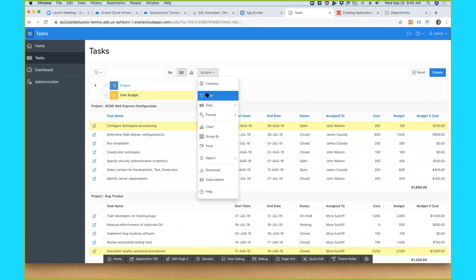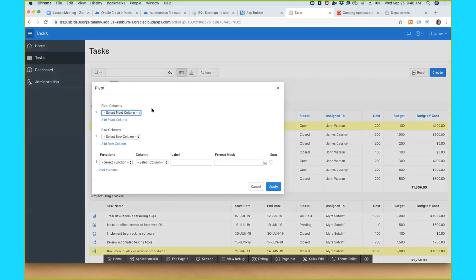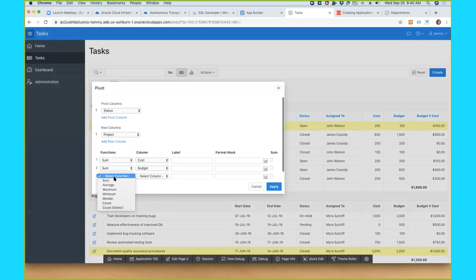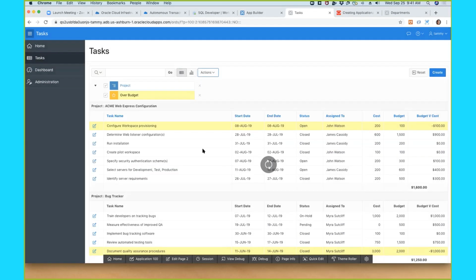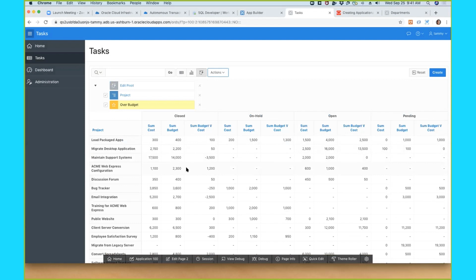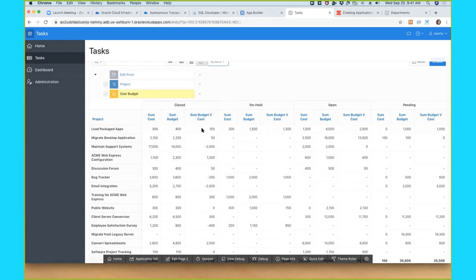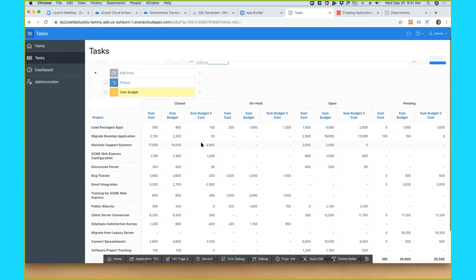One of the main reasons that people take data out of applications and down to spreadsheets is so that they can do pivots. Well, instead of doing that, you can do a pivot directly inside of Apex. I'm just going to do a pivot on status against project, and I'm going to do some of the cost and some of the budget, and I'll do a sum of the budget versus cost, and I might as well do grand totals for each of those. Now I can see for each status how it's stacking up.